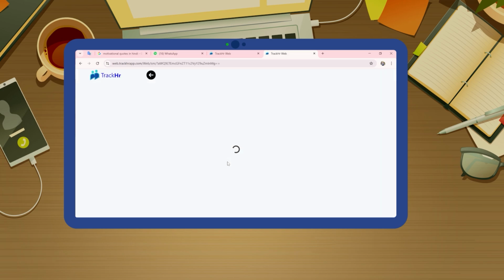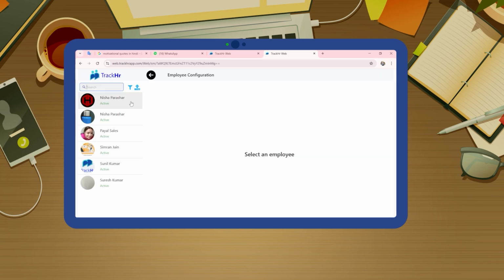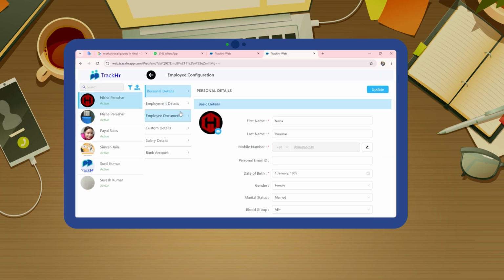Select Employee Configuration. Now, select the employee whose details you want to fill in or update. You will see that employee details are divided into 6 modules. First section is Personal Details.